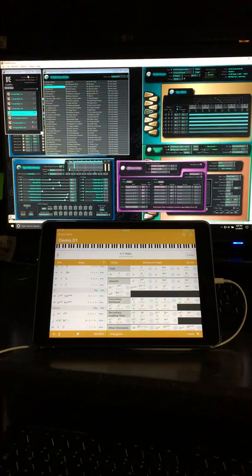So as you can see, in order to create a performance or to explore or experiment, you simply touch the chord and you can hear it.